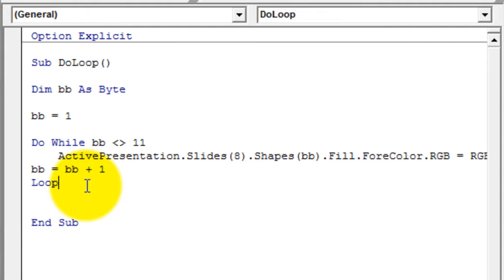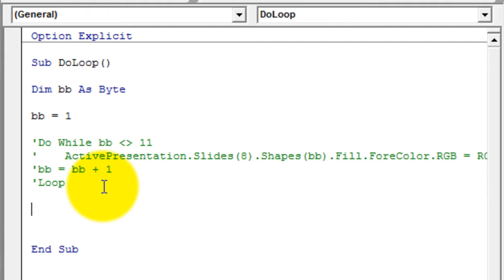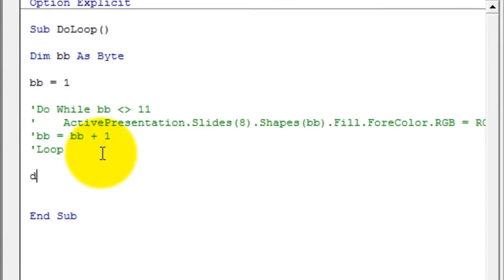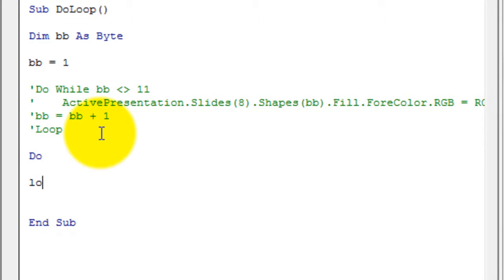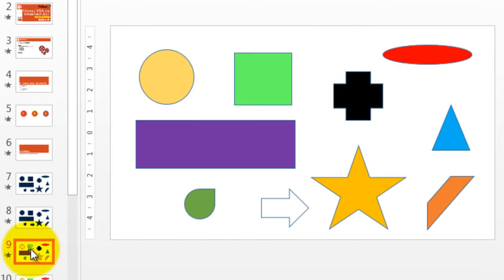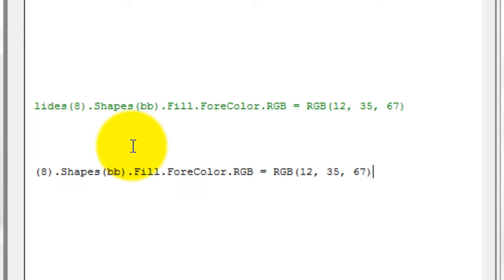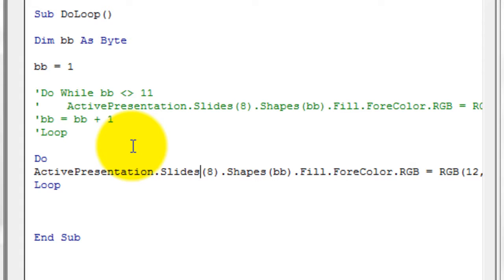Okay, so next we'll see if we are using a do loop, and we'll see how to come out of a do loop using a criteria which is written inside the loop, right? So let's write the same code again, saying do and loop, right? We'll move to the next slide where again we have the 10 shapes. Let us copy the same line of code here again, right? And this time we are working on slide 9.